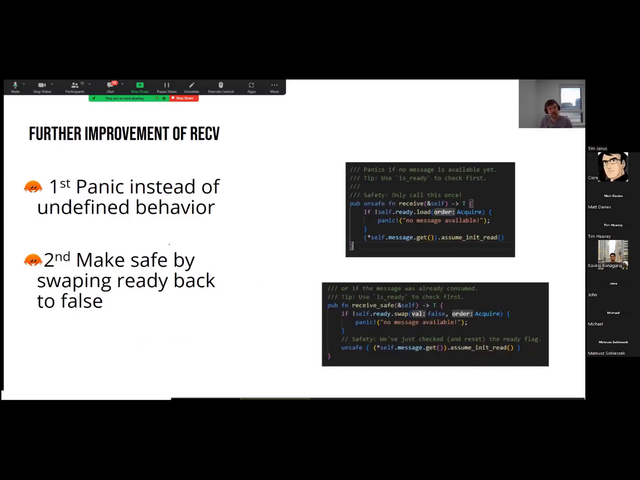And now we are ready to also improve receive to make this at least a safe version. Therefore, we swap false back again into ready if it is true. So the second receive will also panic with no message available yet when we add this adaptation there.